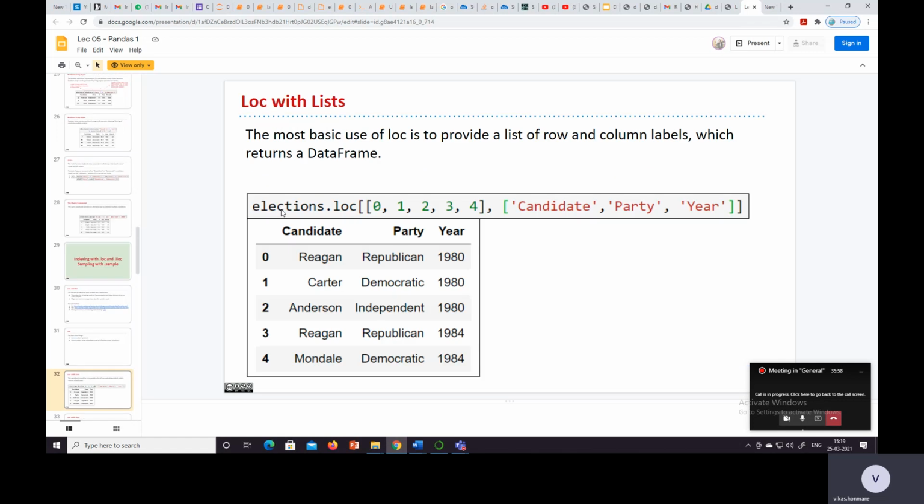Then we also use loc with a list. The most basic use of loc is to provide a list of row and column labels, which returns a data frame. So the output of loc is a data frame. Here is one example shown. As we already know, loc takes two arguments: one is row labels and the second is column labels.